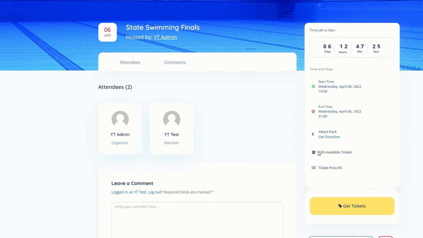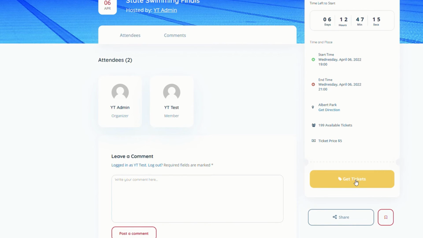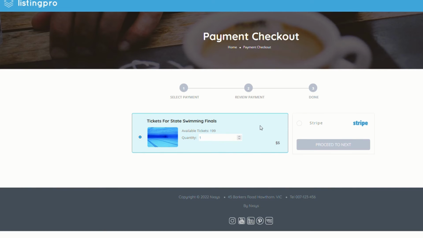So there were 200 tickets available. Now there's only 199. We're going to buy another one. Obviously that's going to go down to 198. All the details of the ticket look good, so we're okay to make a purchase. So we'll hit get tickets. I'll just purchase one, and it's $5 a ticket.